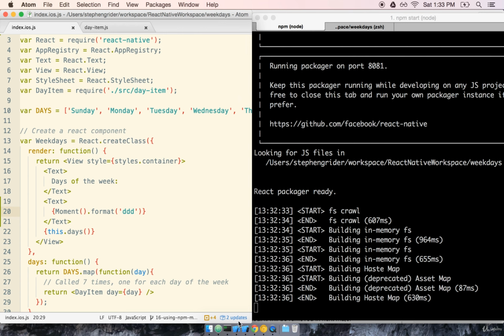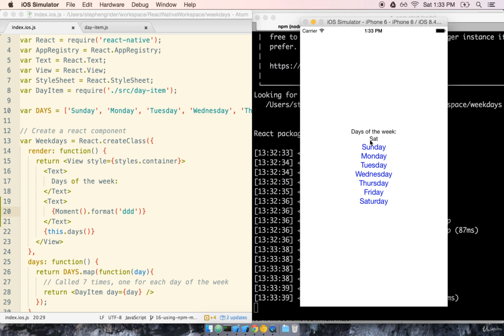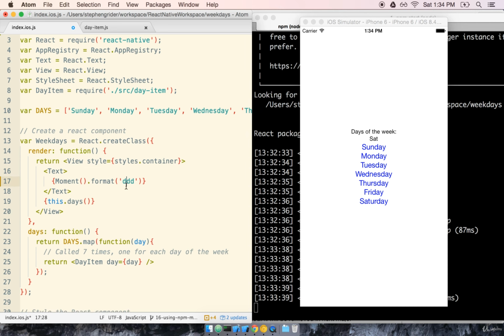So let's go ahead and save this, and we'll refresh in the simulator. And sure enough, at the top, here's our 3-letter abbreviation for the current day, which is what happens when we pass DDD. So we have the current day of the week, and for me, recording this on a Saturday, it displays just SAT. Cool. So now that we know that this is working, let's go ahead and delete the extra text element at the top of the page, because we won't be needing this anymore for the final version of the app. So I'll take that out.